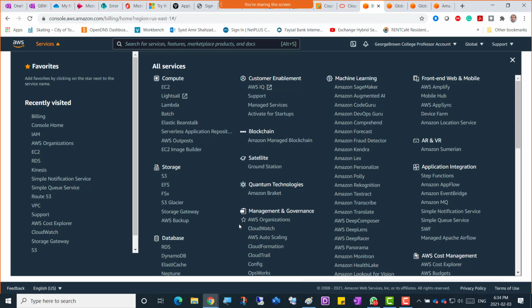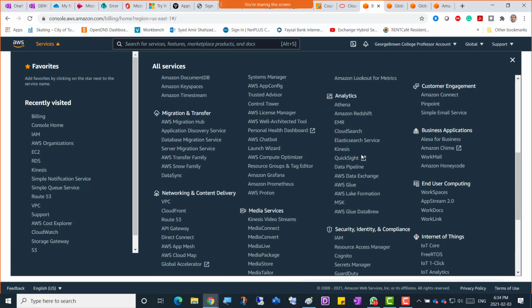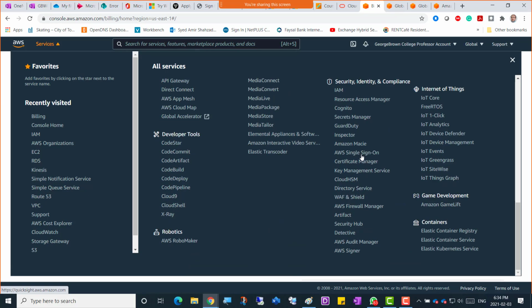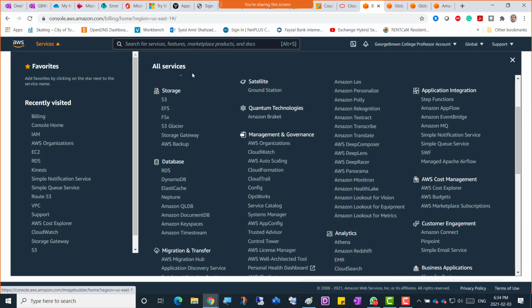There are many terminologies that we're going to be talking about, but this is the area where we will mostly spend our time, going through not all services, because that's 200 plus services. We're targeting the AWS Solutions Architect Associate certification exam, and whatever services come there in the exam, we're going to discuss.